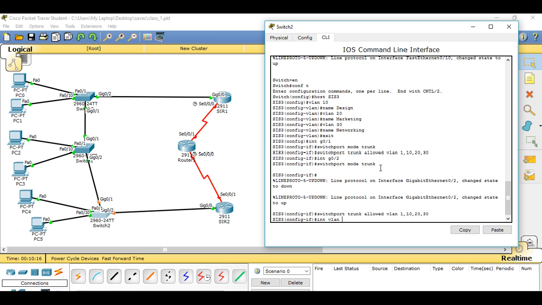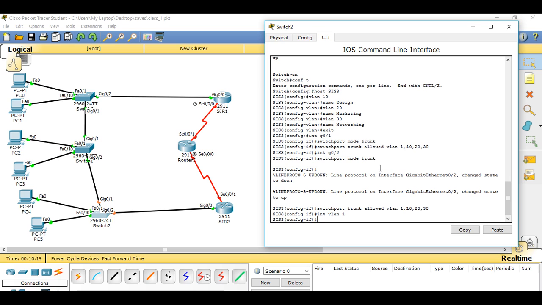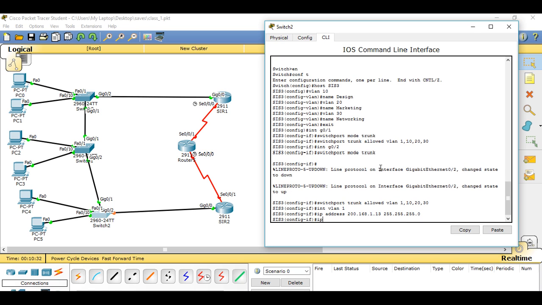Give the VLAN 1 an IP address, 200.168.1.13, 255.255.255.0. IP default gateway 200.168.1.1.